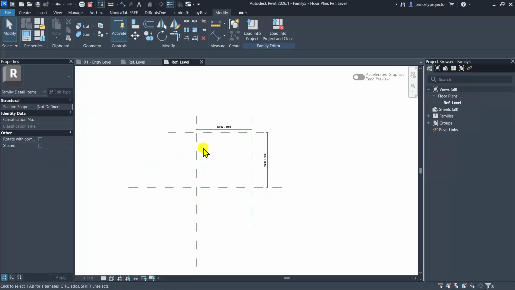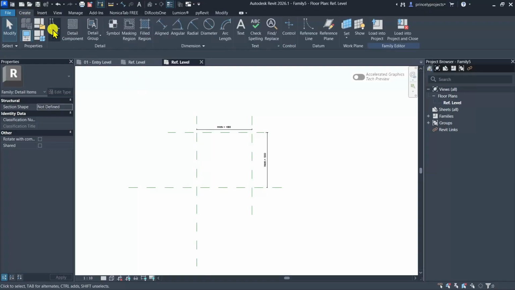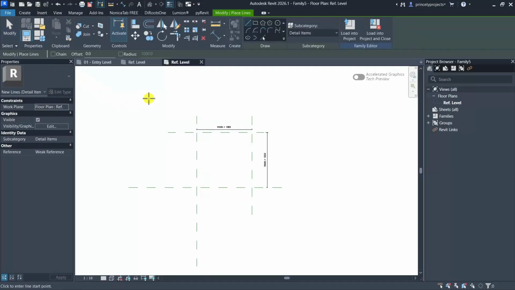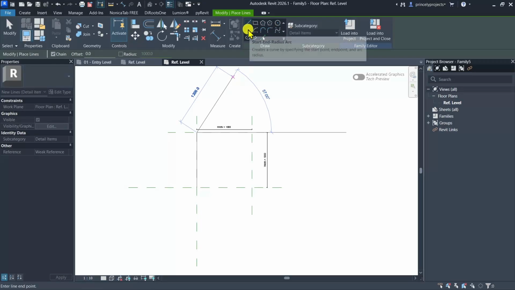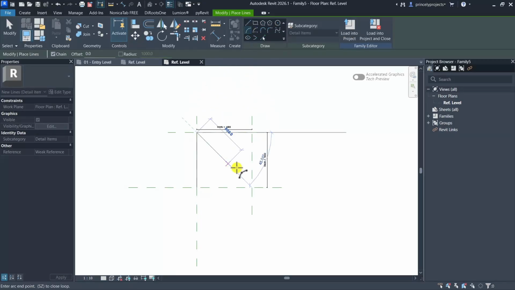So we are going to add the detail lines. How do we do that? You go back to create and choose the line tool, or you can use the shortcut LI, and you can pick the chain, and on the intersection you can draw the line and choose the start end radius arc so that we can have that curve.